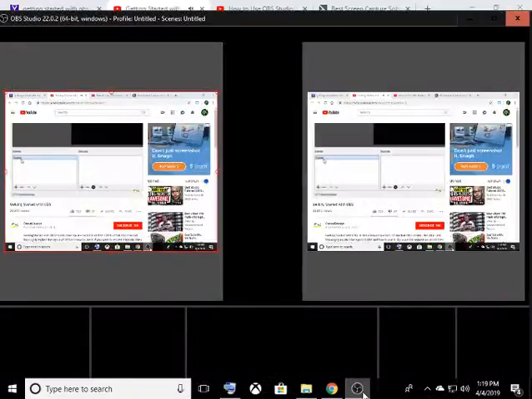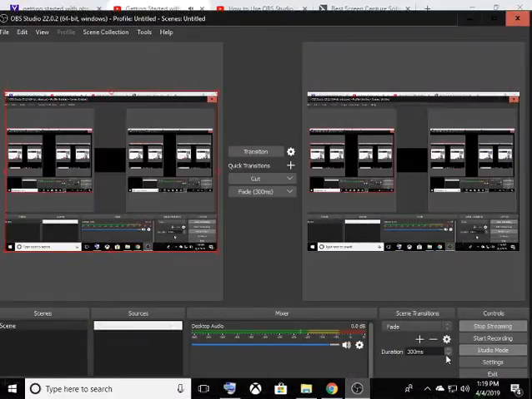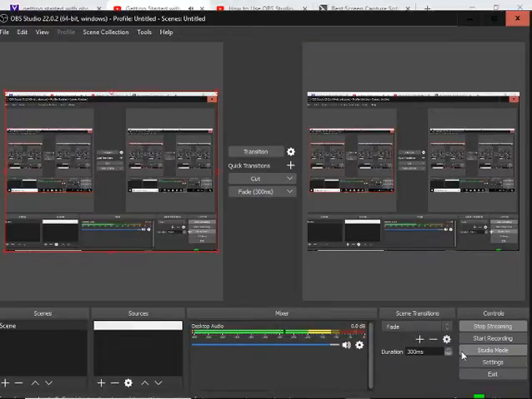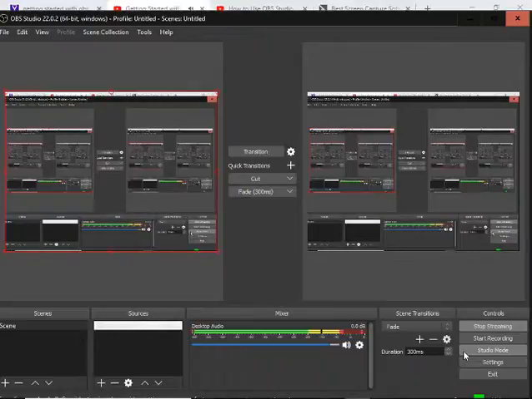called scene, and if you right click it you can rename it. Now I'm calling this intermission, and you will see why. So I've named the scene intermission, and now we need to add a source.